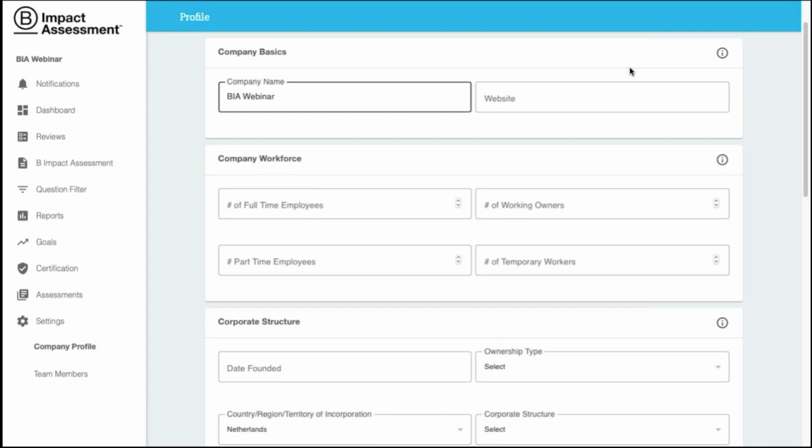In addition to inviting new team members, you can also add additional information about your company. This will be helpful for the B-Lab team in case you require additional support. To do so, please select the Settings option in the menu on the left-hand side and go to Company Profile.